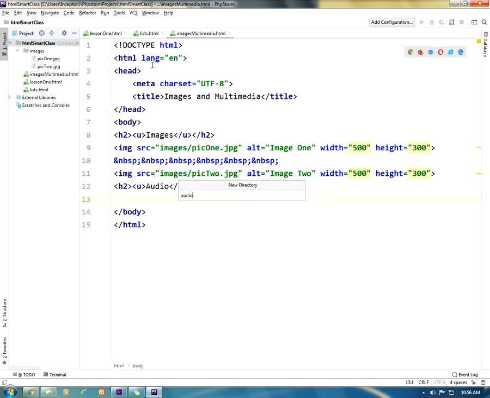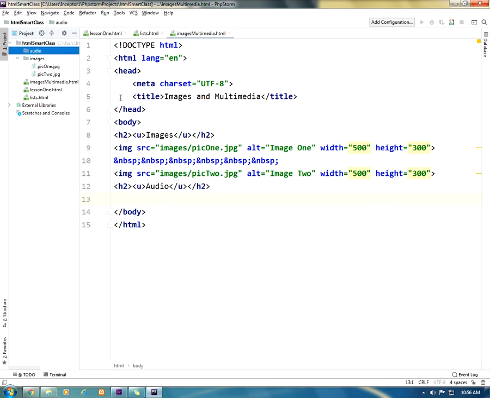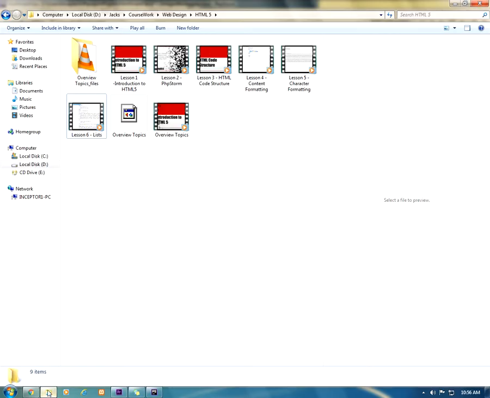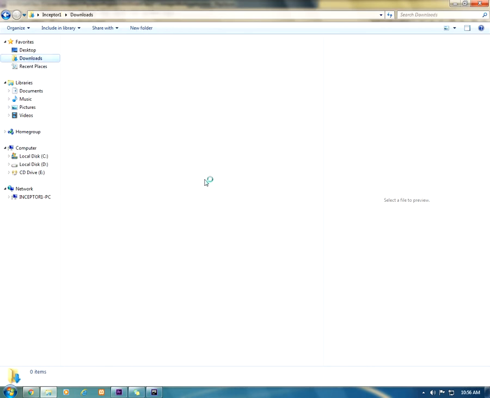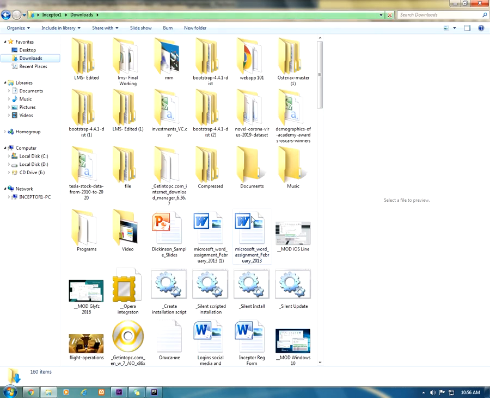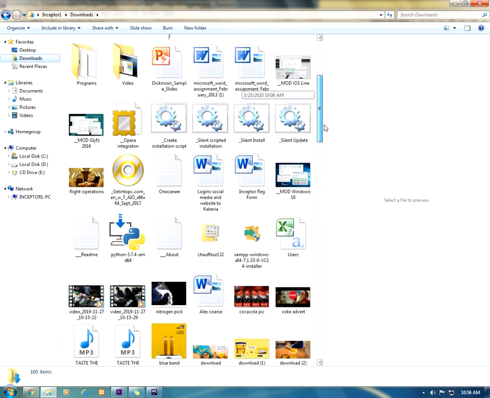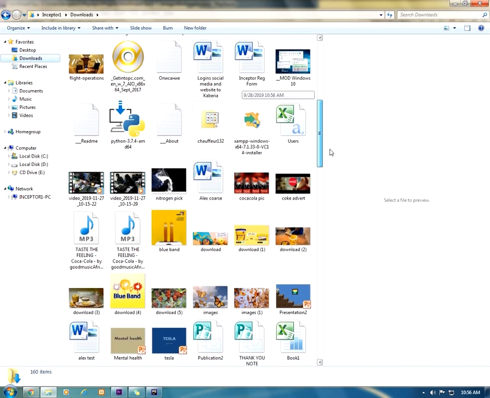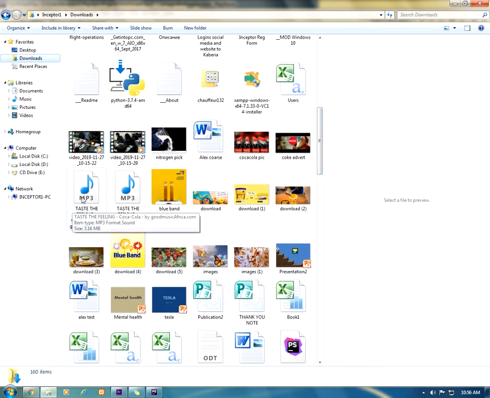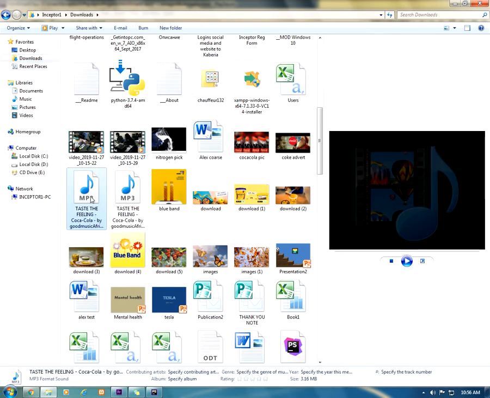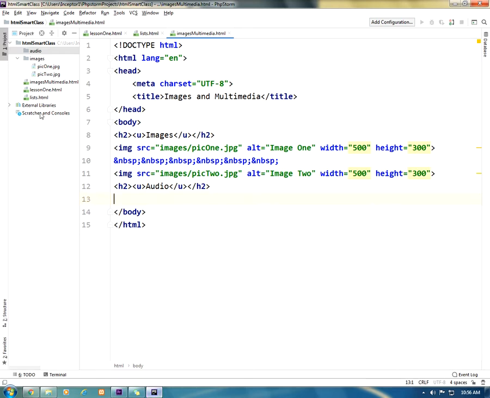So let's start by creating a folder. Right click on your project, new directory. So let's call it audio. We press enter. So I'm going to look for an MP3 file. I can use an MP3 file so that we can play our audio. So maybe I can open my downloads. I believe there's some music in this. Yes, there's an MP3 file here.